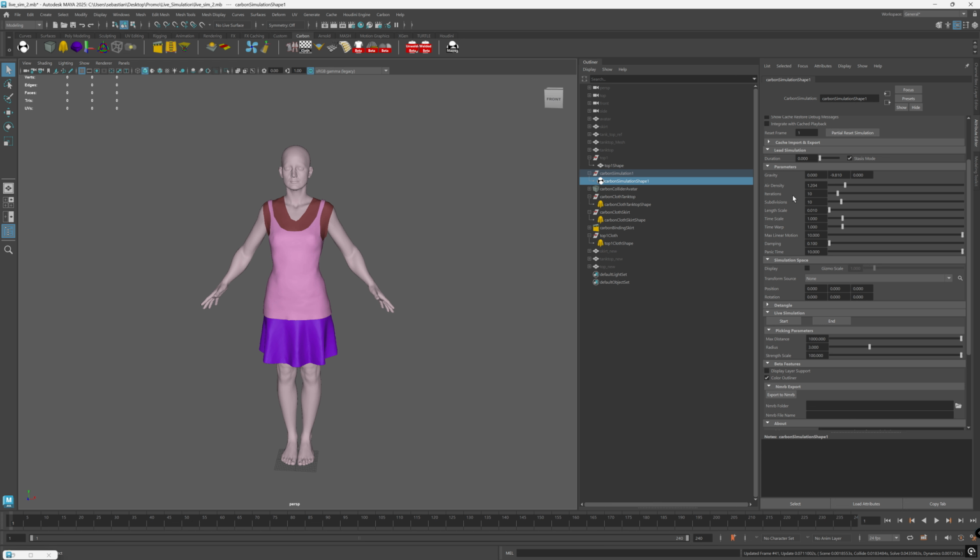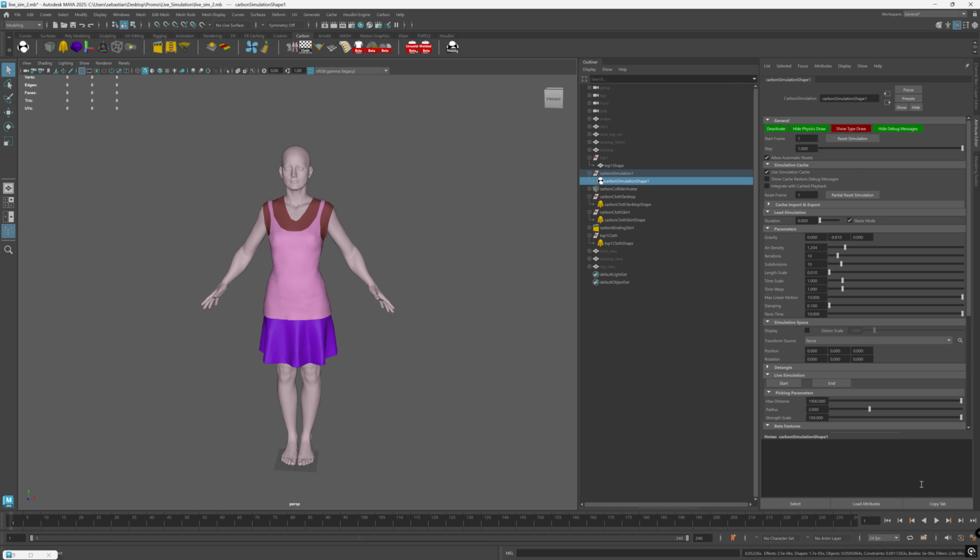But keep in mind that if I now reset my simulation, you will not have the strap over the shoulder again. So whatever changes you make in the live simulation, once you press reset, they're gone unless you baked it out.